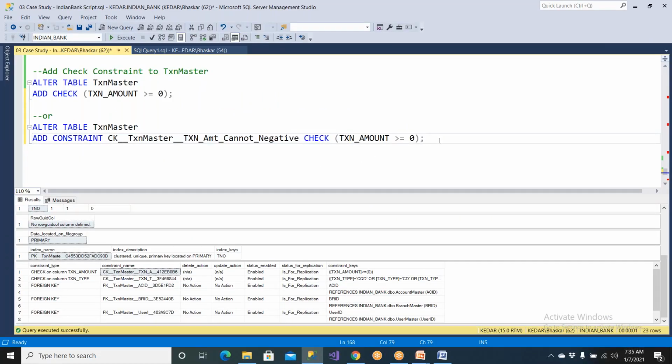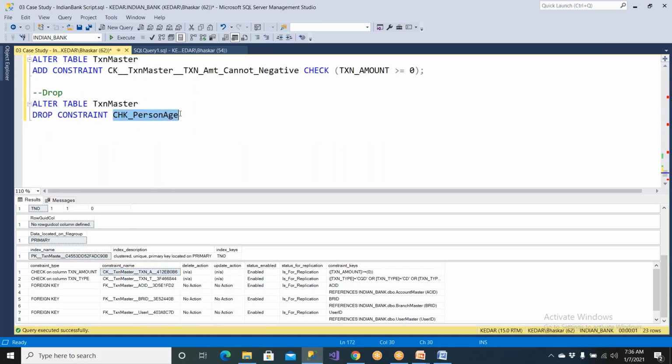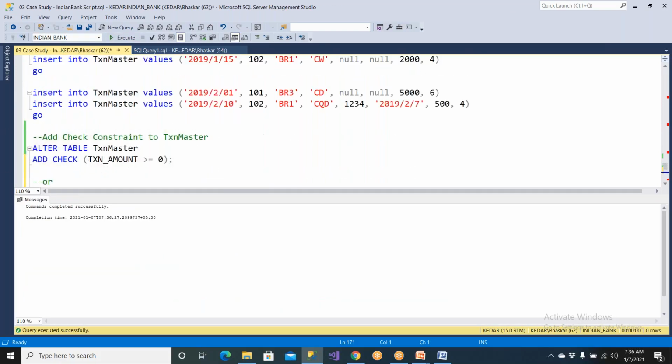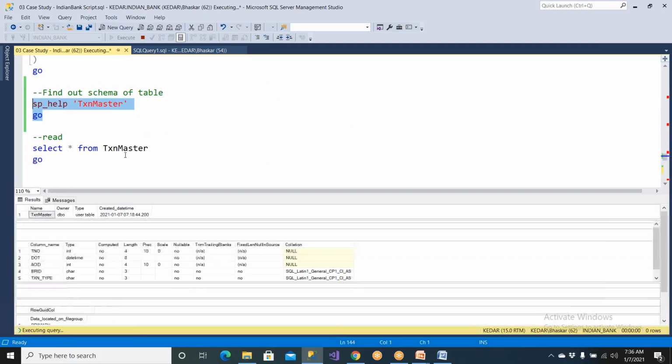You go, see now, alter table transaction master, and here transaction master, drop constraint name. For example, I wanted to get the constraint name, and this is the constraint name. Copy this, and you need to drop it here. Now this constraint will get dropped. Clear? Let me execute this. Now it is dropped. Now you should be able to see the constraint is no more.